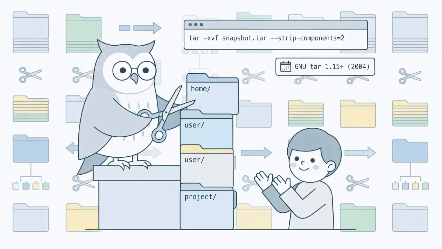On extraction, --strip-components N removes the first N leading directories from every archive path. Hand it an archive where everything starts with home/user/project/ and pass --strip-components 2, and it lands cleanly as just project/. This is the cleanest way to unpack archives that were built with absolute paths or unwanted prefixes. Note that --strip-components requires GNU tar 1.15 from 2004 or newer. Any tar older than that will reject the flag outright.